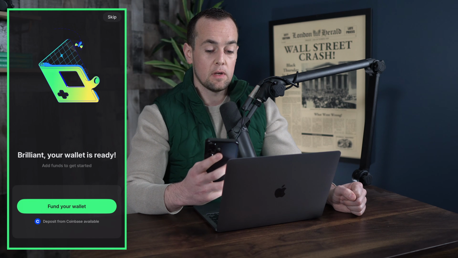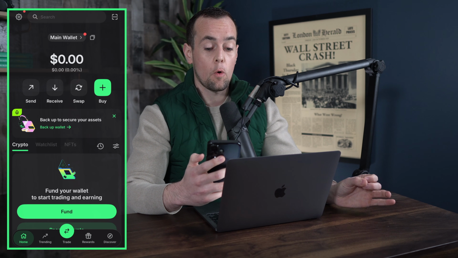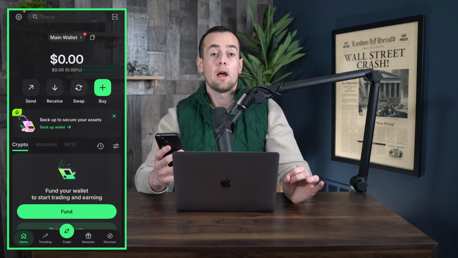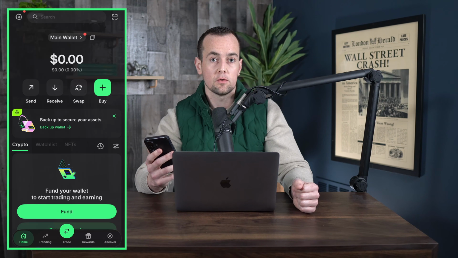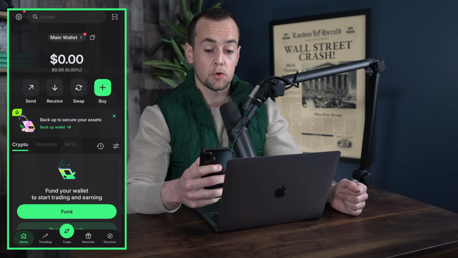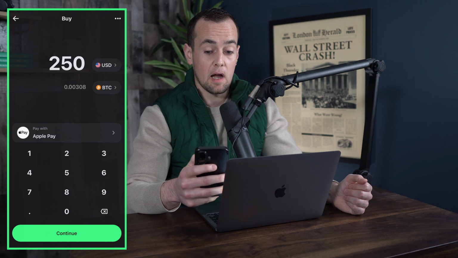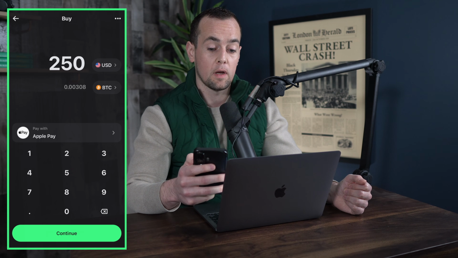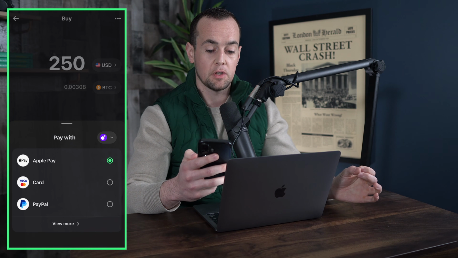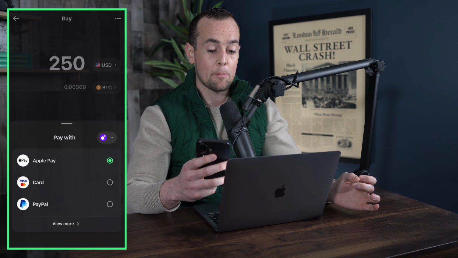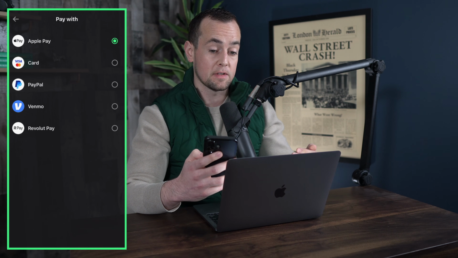The next thing it's going to say here is to fund your wallet, but I'm just going to click on skip for now. And that's going to bring us here to the home page of the Trust Wallet app. Now, the first thing I want to show you here is just the different options for purchasing cryptocurrency within Trust Wallet. So we're going to click here on this green buy button, and we can see here that by default, it's saying, hey, $250 in US dollar of purchasing Bitcoin and paying here with Apple Pay. But if we click on this box here, it's going to show us different options for how we pay. So you can use Apple Pay, you can use a card, you can use PayPal, and you can also use other options listed here.